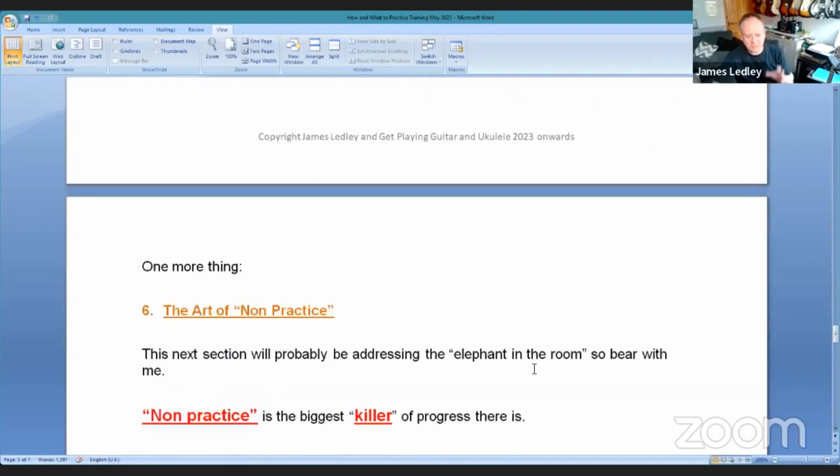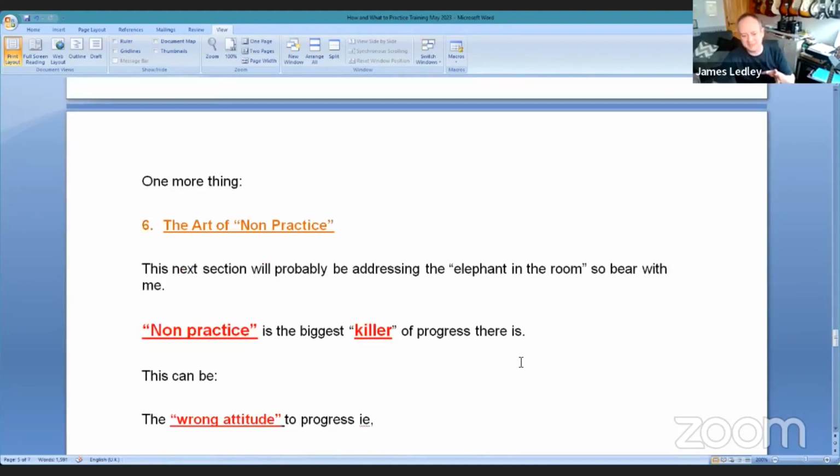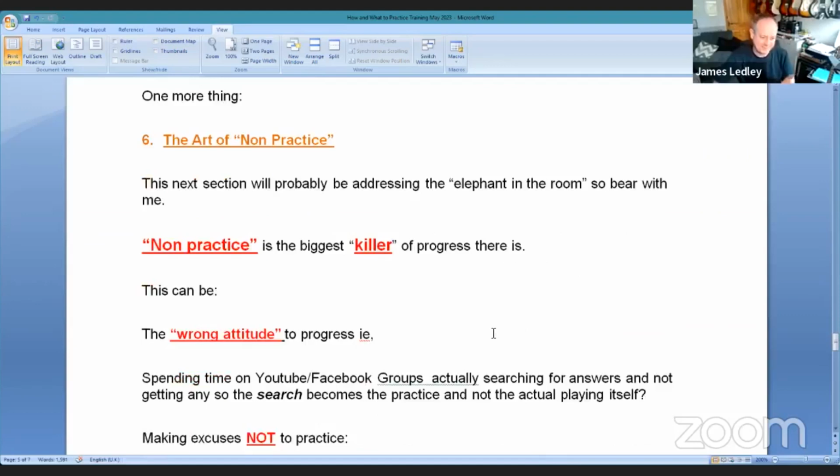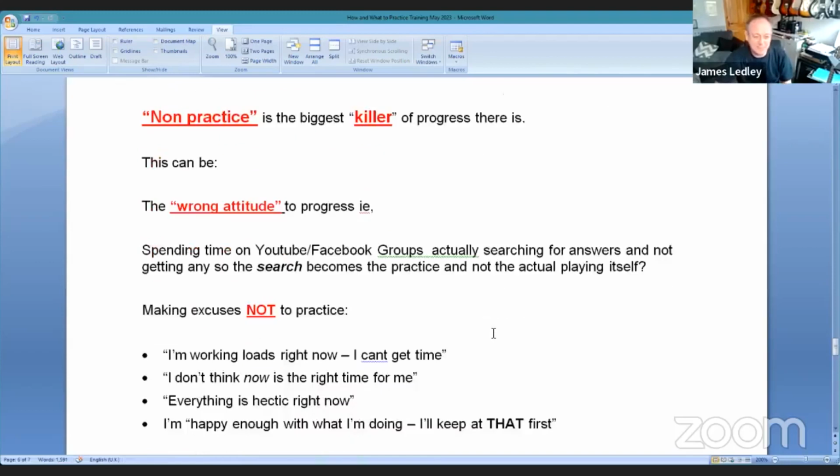Okay, so I'm going to have to mention this, and I call it the elephant in the room, the art of non-practice. So this next section will probably be addressing the elephant in the room, so bear with me. Non-practice is the bigger killer of progress here. Now, it seems pretty obvious, but this can be the wrong attitude to progress.